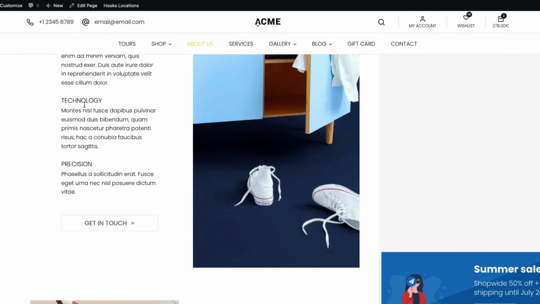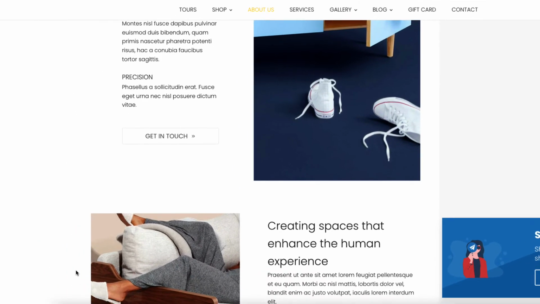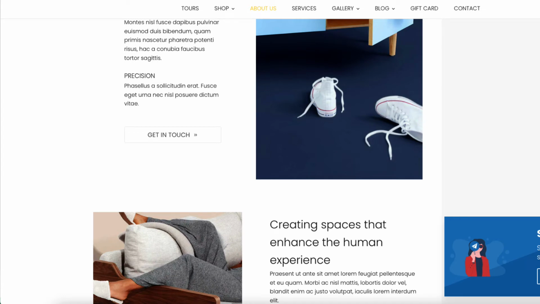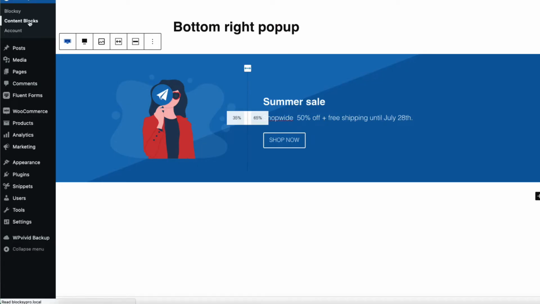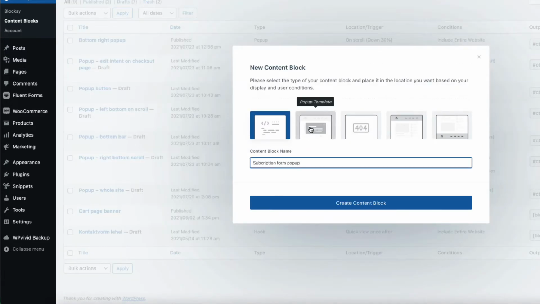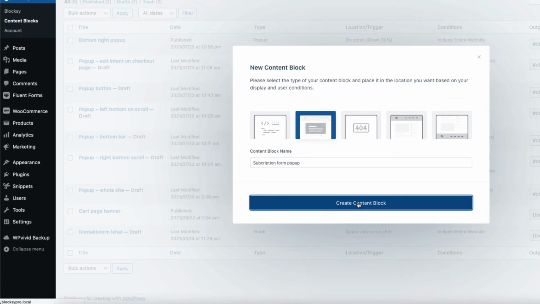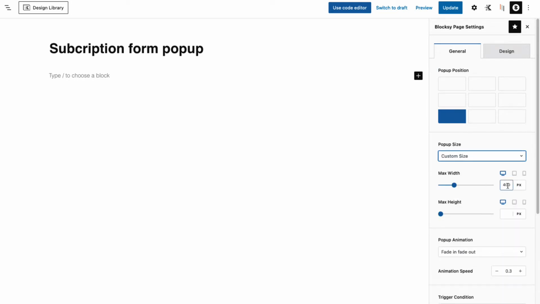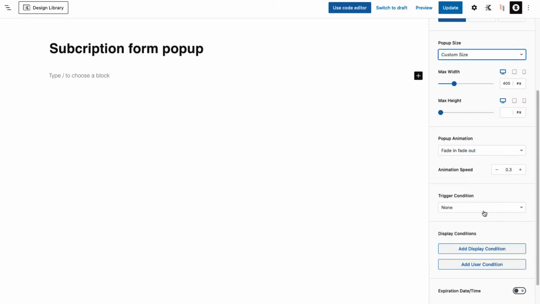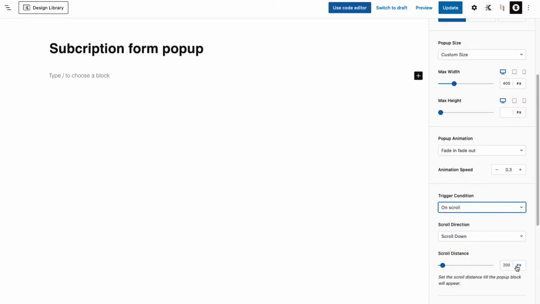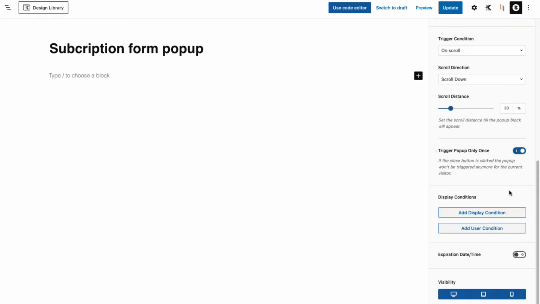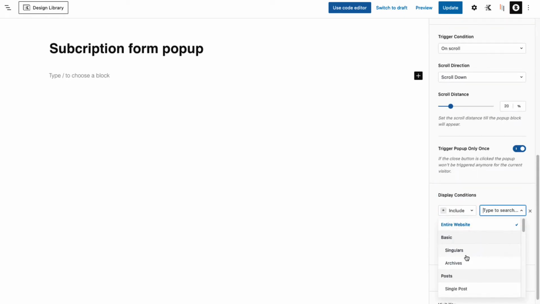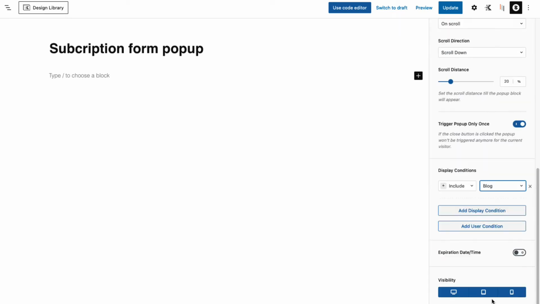Now let's create a third one. This time it's gonna be scroll based. It appears at the bottom left and it contains a subscription form. So back to the content blocks, add new subscription form pop-up, select the pop-up template, create content block, set the position to the bottom left. This time I'm gonna make the custom size 400 pixels of width, no maximum height. Trigger condition on scroll, once again %, this time 20%. Trigger pop-up only once. Display conditions, I'm gonna show it only on, for example, the blog page and not on mobiles.